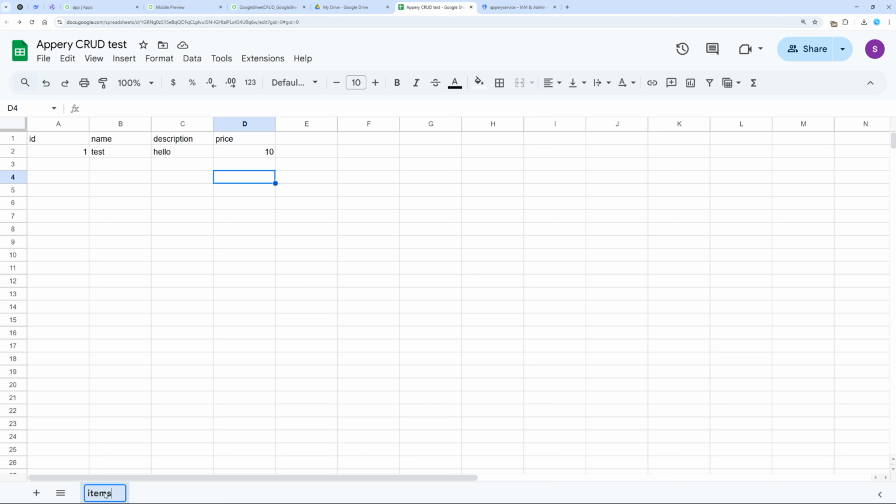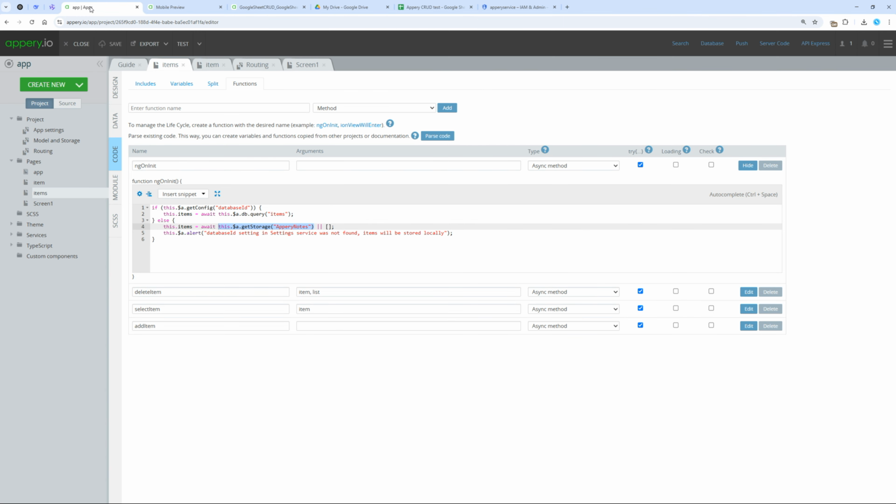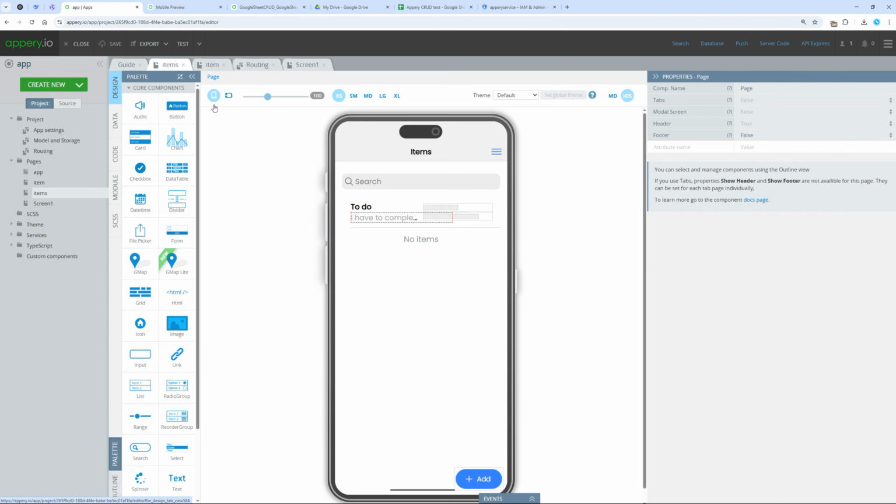By default, we're working with Sheet 1, but we can tell the app to use a specific sheet instead. Rename it to Items, then run a read operation while specifying the sheet name. Works like a charm. Jump back into Appery and finish building our mobile app.